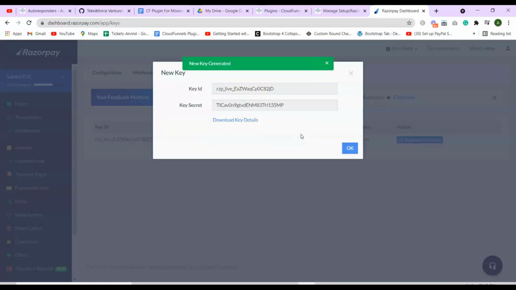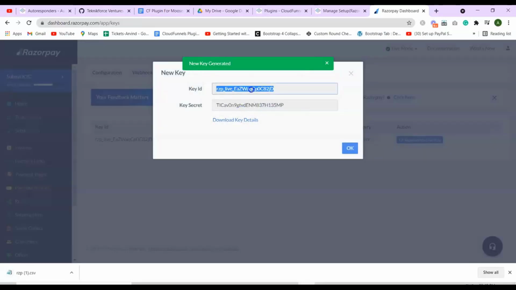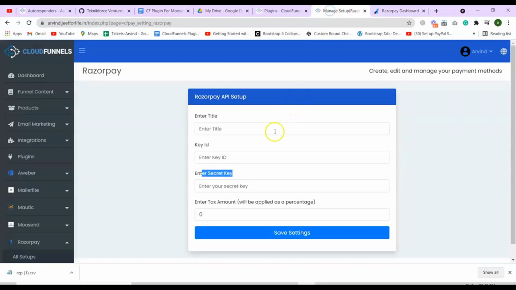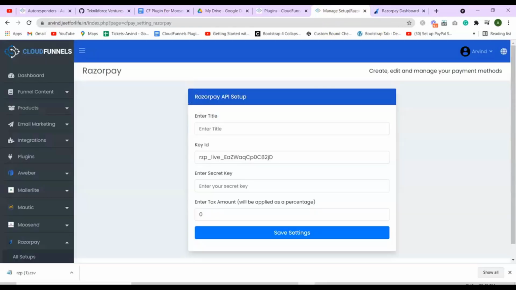So now here is your key ID. You can copy these or you can also download it. So copy your key ID and paste it to your CloudFunnels. And do the same for the secret key. Then add in the title. And you can also add a tax amount, which will be applied as a percentage. When that's done, save your settings.